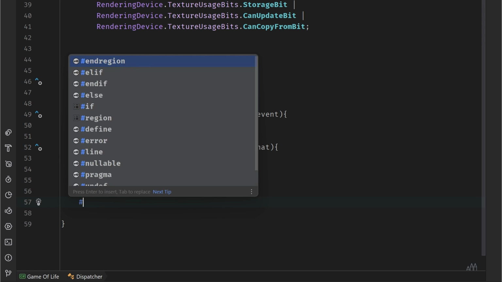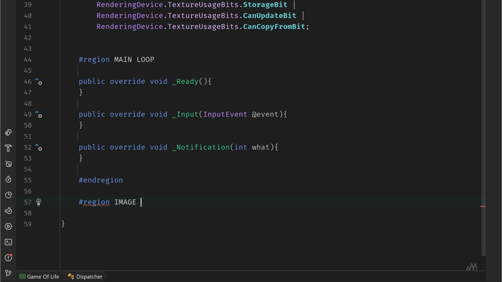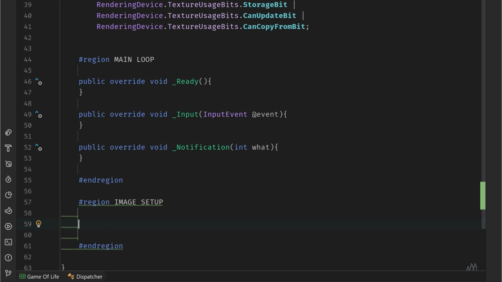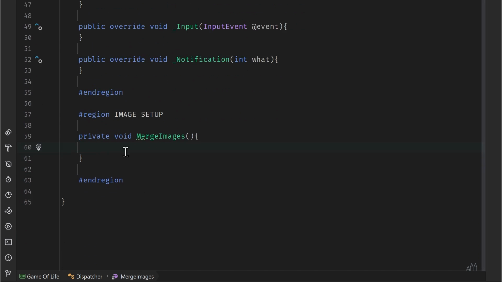All right, the next thing we're going to do is open up another region. And this is going to be for our image setup. And the first thing we need in here is a private method called merge images. So it'll be private void, and we'll call that merge images. Great. And what we're going to use this for is to merge the pixels from the input image with the output image. And if the input image is smaller than the output image, we're going to merge those pixels into the center. So let's just start quickly filling this out here, and we'll talk about it as we go. So we're going to have to cache our output width.